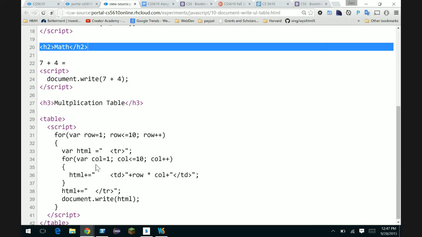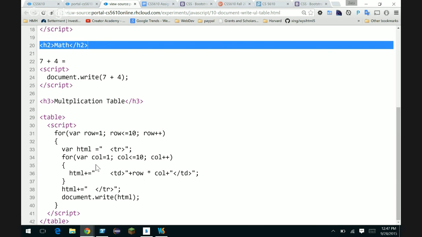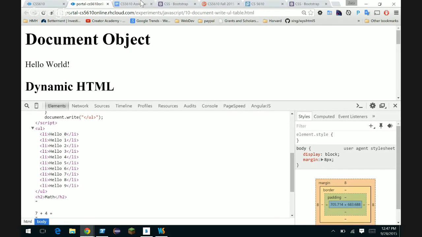You have JavaScript, then concatenate HTML, then JavaScript again, and then HTML. Very, very hard. So this is not how we're going to generate dynamic content. Okay, this is not how we're going to generate it. And you should not either.